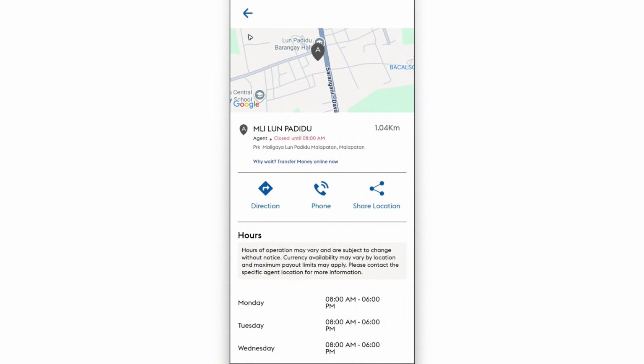Now, of course, I almost forgot, bring your valid ID or a government-issued photo ID. That's basically it. Just wait for the agent to check your request, and once that's done, you're good to go.